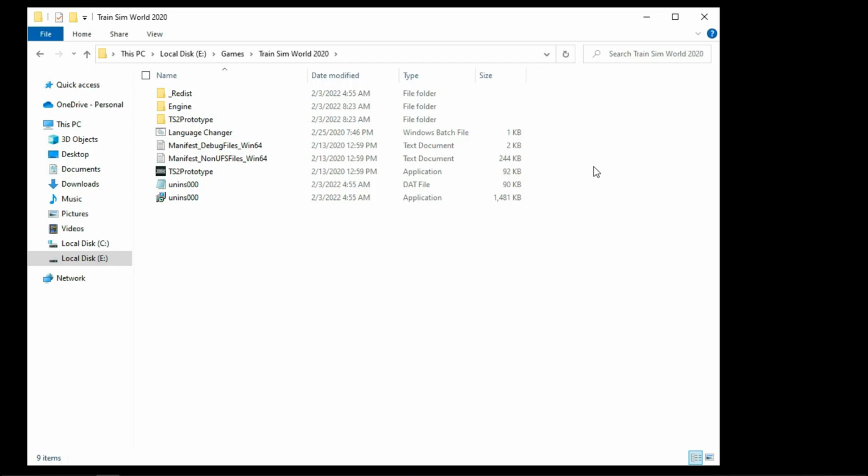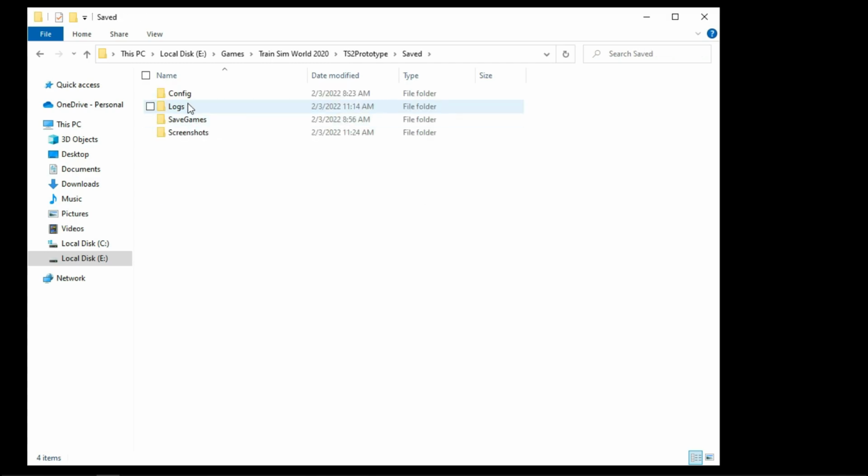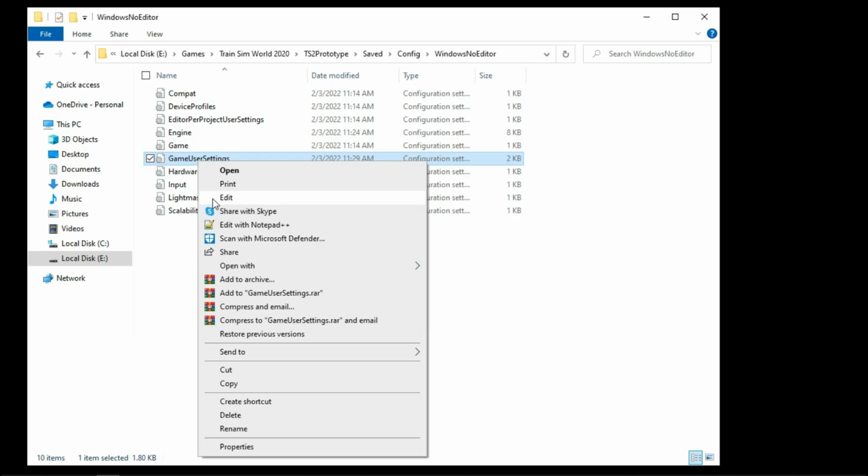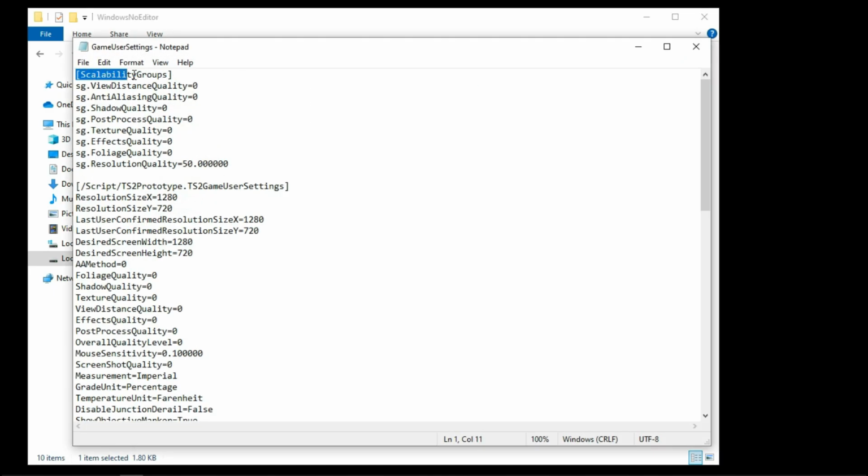The configuration file of this game is located inside your game directory, TS2 Prototype, Saved, Config. Open the file called Game User Settings with Notepad. Under Scalability Groups, you can drop the quality of screen percentage by changing the value of resolution quality. So I'm adding 10 here. You can change the resolution from here, so I'm going with 800 by 600. Now save it and let's test the game.